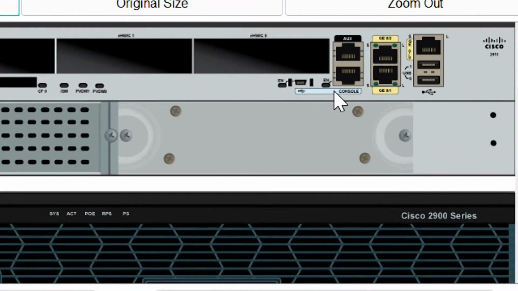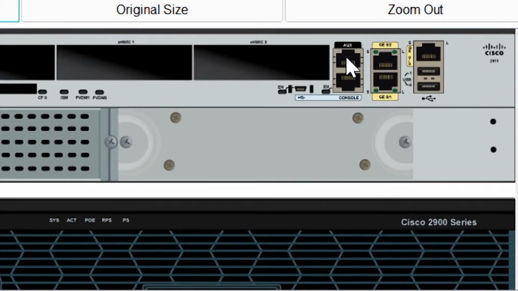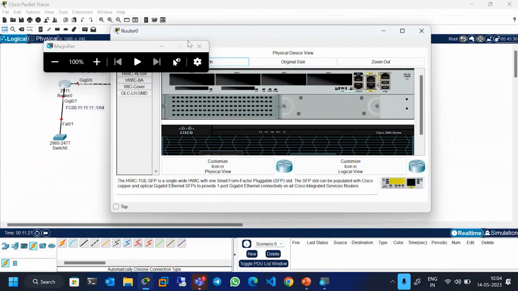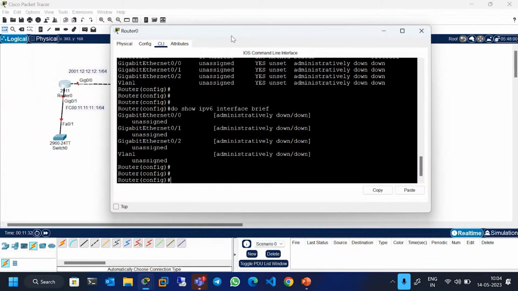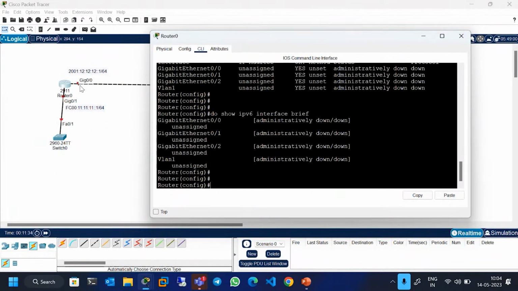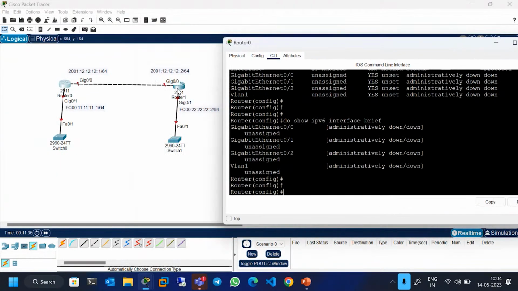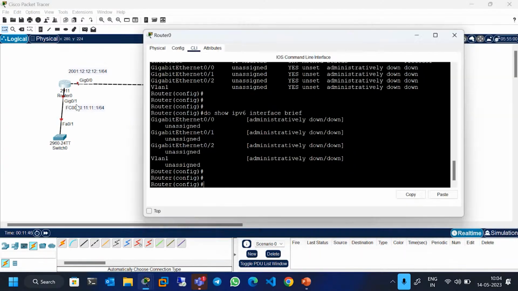This console port is used to access the device. This is your aux port, and these are your Gig Ethernet ports where we can implement the IP address. So let's go directly to the interface. On the router, the Gig 0/0 interface is connected to router 1, and on this side I have the Gig 0/1 interface, which is facing towards the switch. If I want to configure the IP on Gig 0/1, note that when I verified with do show ip interface brief, there was no IP assigned on the interface.